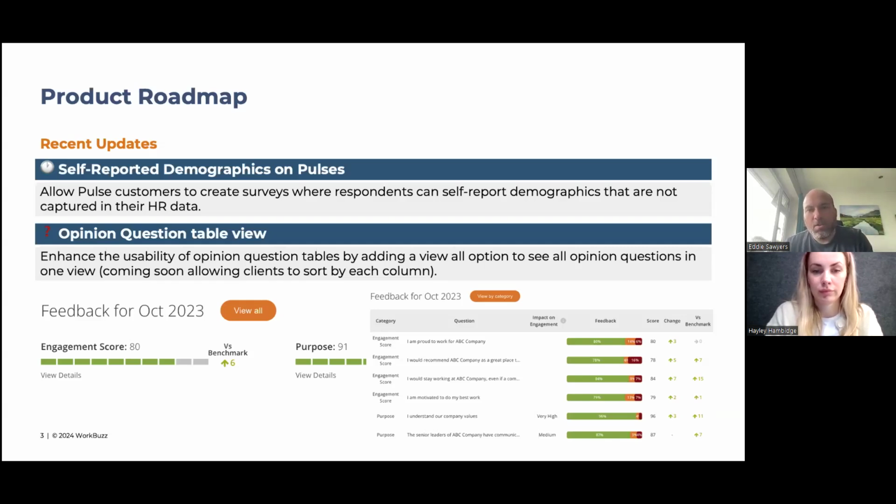And very, very soon, hopefully at the end of the next development sprint, you'll be able to sort those columns as well. So you'll be able to sort from impact and engagement high to low, just to make it a lot easier for you to compare your data. So hopefully, again, small changes, but impactful changes in terms of the usability of our platform.